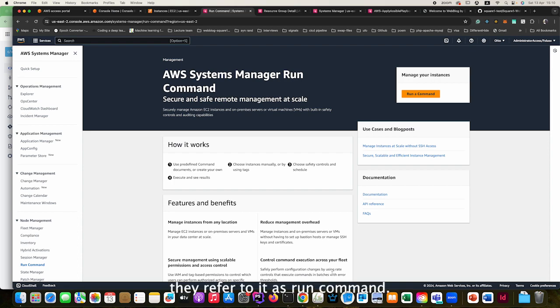AWS refers to it as Run Command, but I like to call it SSM document, and that's because I used to create custom documents and I run the document to deploy updates to my instance. I use it to deploy applications to my instances. And the good thing about it is you can group your resources together, multiple EC2 instances, and deploy updates to them at the same time.